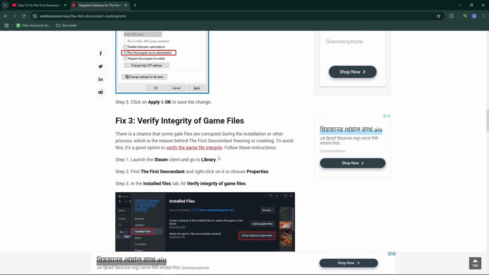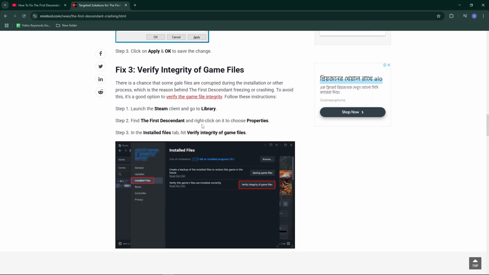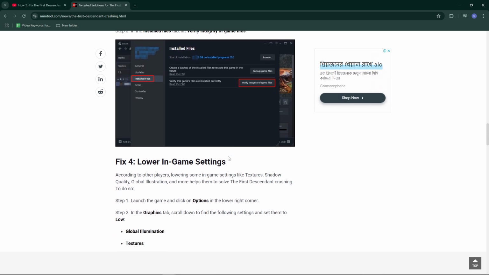If it also doesn't help, corrupted or missing game files may cause crashes. To verify the files, open Steam and go to your library. Find The First Descendant, right-click it and select Properties. Under the Installed Files tab, click Verify Integrity of Game Files. Steam will check and repair any corrupted files.